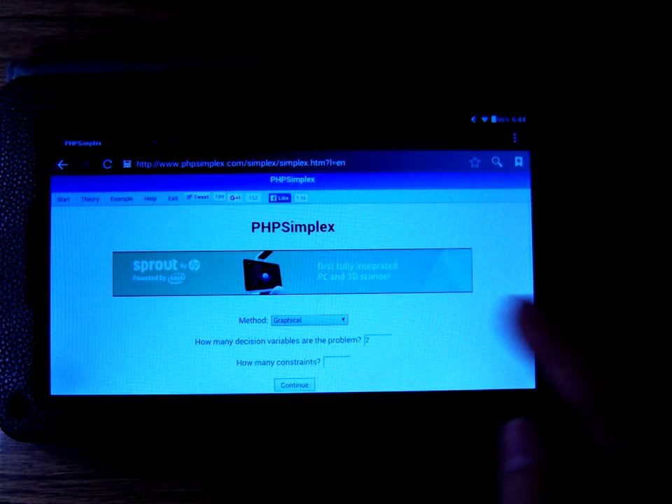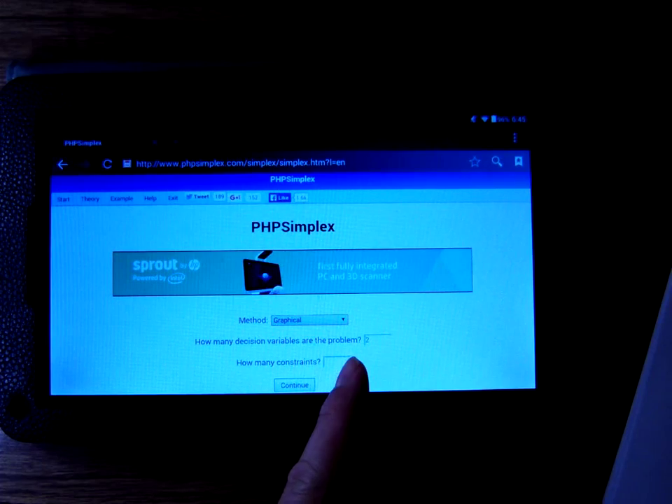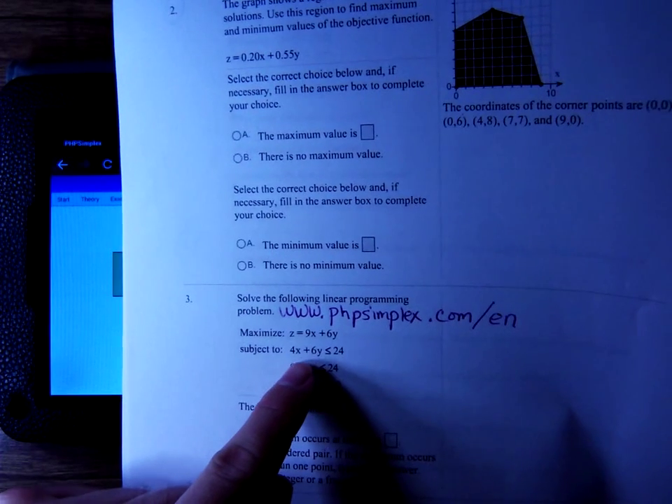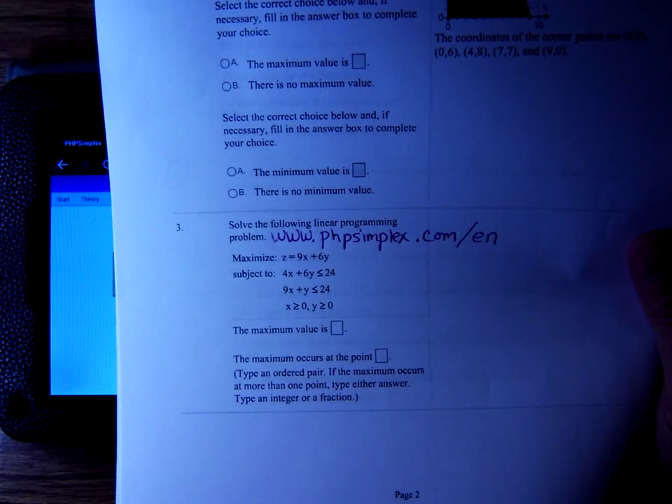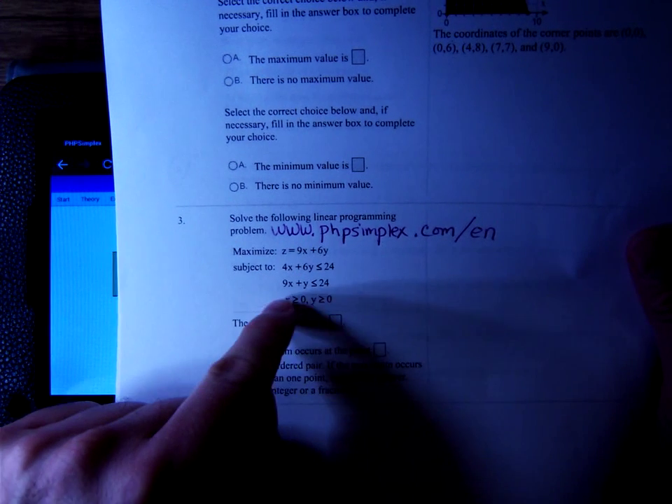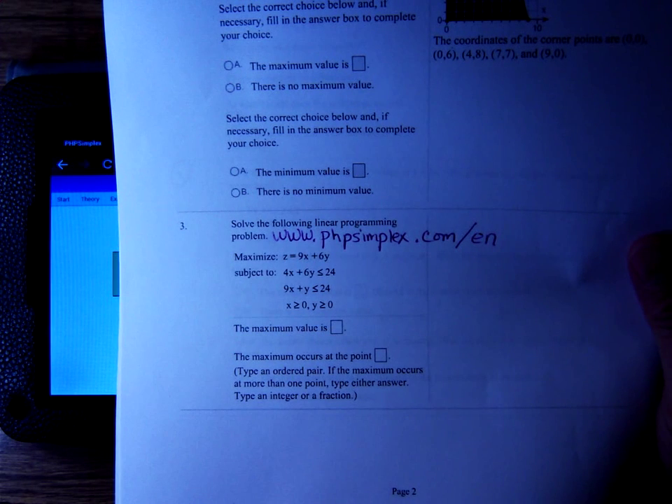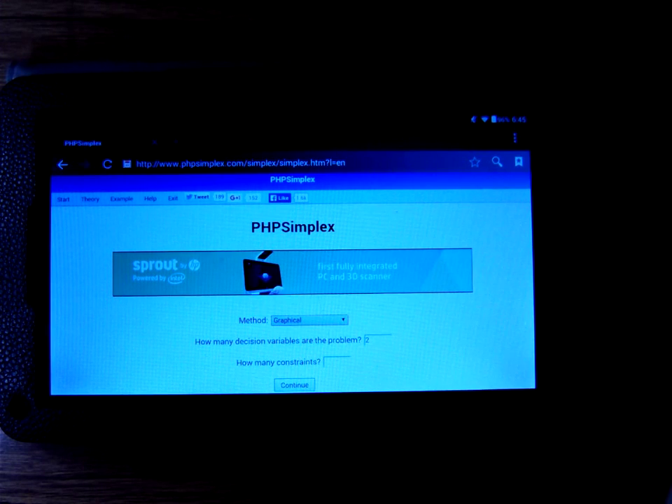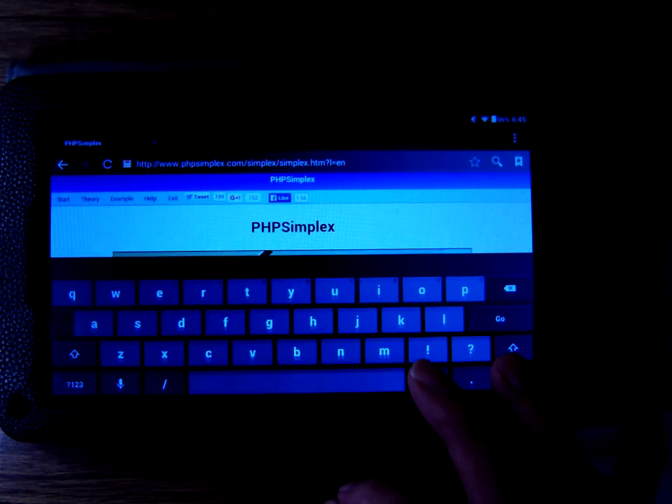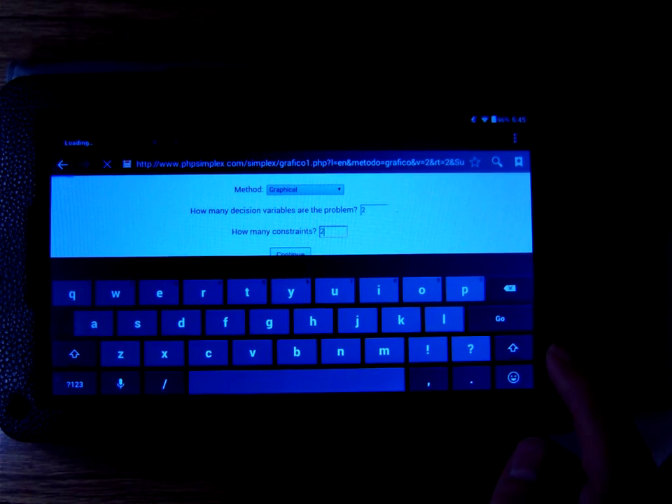Now, when you say graphical, that immediately assumes that there's only two decision variables, x and y. Now, how many constraints? When it tells you to enter the number of constraints, you don't count the non-negativity constraints. So how many less than or greater than statements do you have, not counting the non-negativity? Well, 1, 2. There are two constraints, so let's put that in. 2. Go.